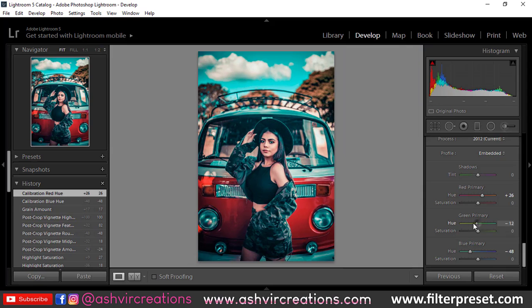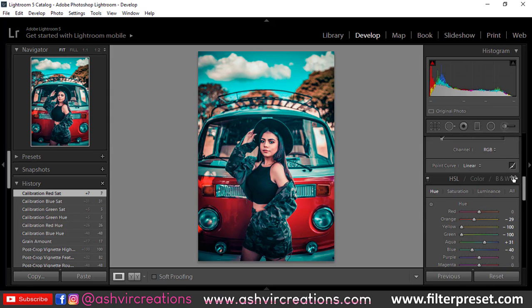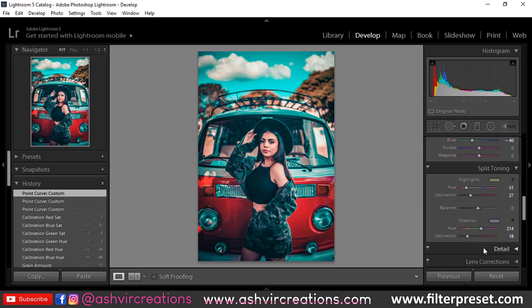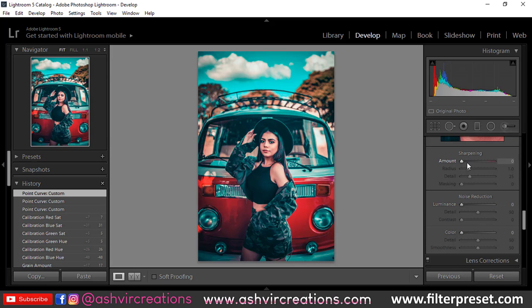I'm going to select the primary color and make it around +2. Increase the saturation of this and also this color. So as you can see, this one is literally looking so good guys. Let's add a little bit of matte effect. Add one point over here and one point on this portion, and let's add sharpness to the photo. Let's add a little bit of sharpness and reduce the noise from the photograph.